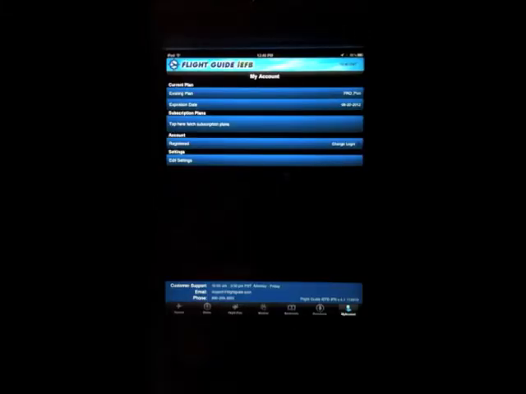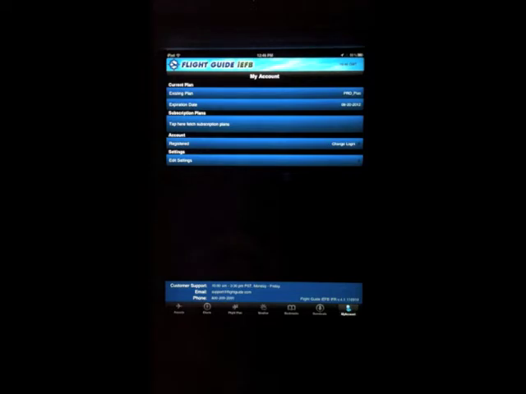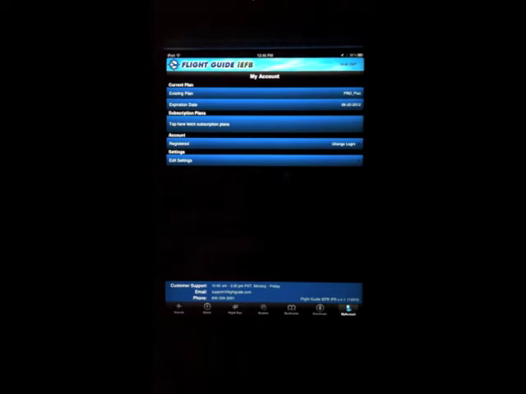When we come into Flight Guide iEFB, we're coming into a My Account page. And if you look in the right-hand corner, you can see that's what's highlighted. This will show you what your existing plan is, and if you have a demo subscription, it's just going to show when it expires 30 days later. In addition, we can show and edit settings here. We're not going to go into that at this point.